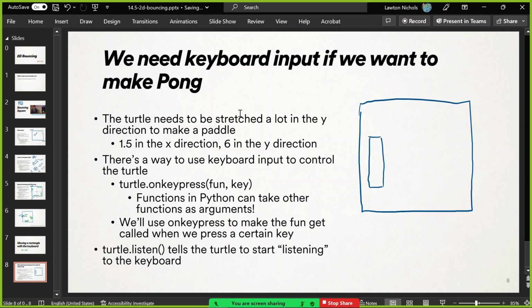You can stretch the turtle in the y direction and the x direction separately. So apparently if you stretch him by 1.5 in the x direction and 6 in the y direction, it looks nice. Tried that before. The original size of the turtle is 20 by 20, and so if you stretch him by 1.5 in the x direction, that'll make him 30, and then 6 in the y direction, that'll be 30 by 120. That will be his new length. So let's get that working. Let's get the paddle started.